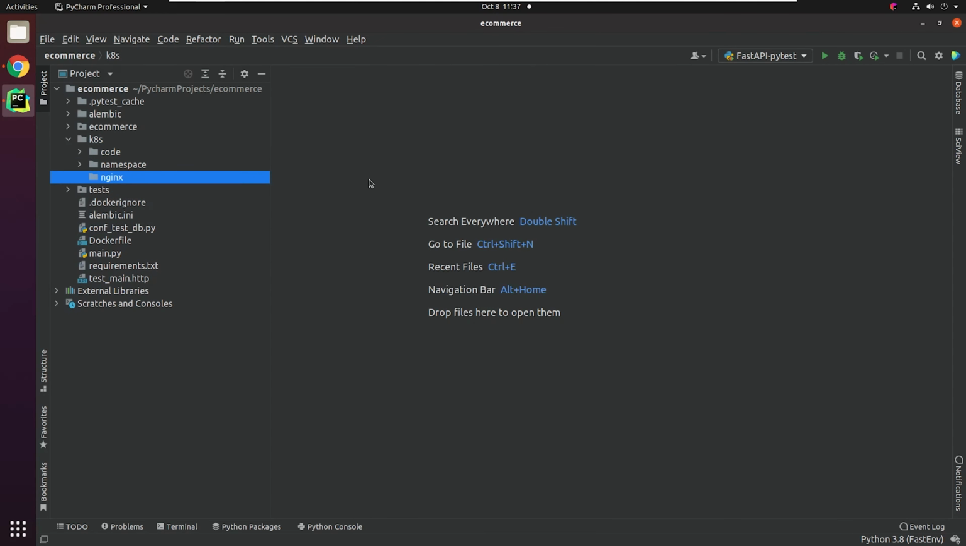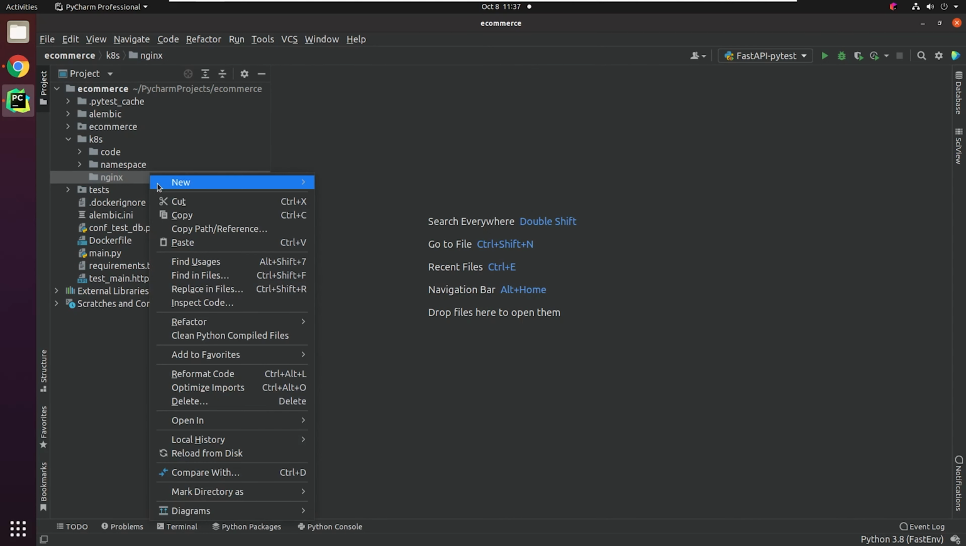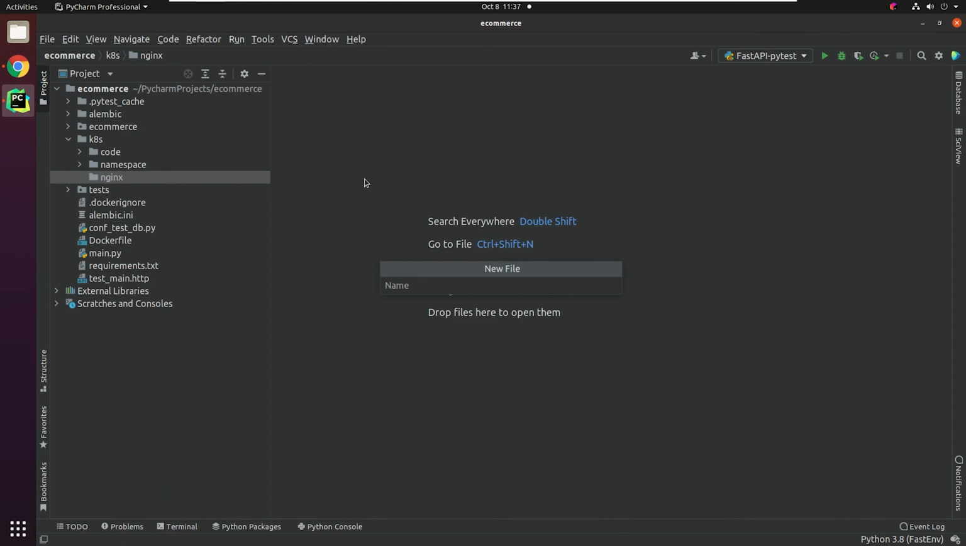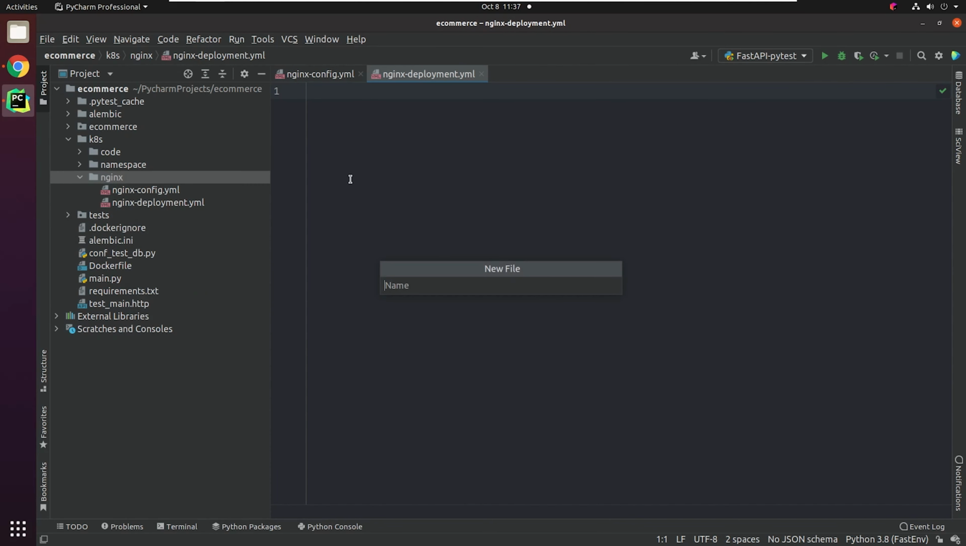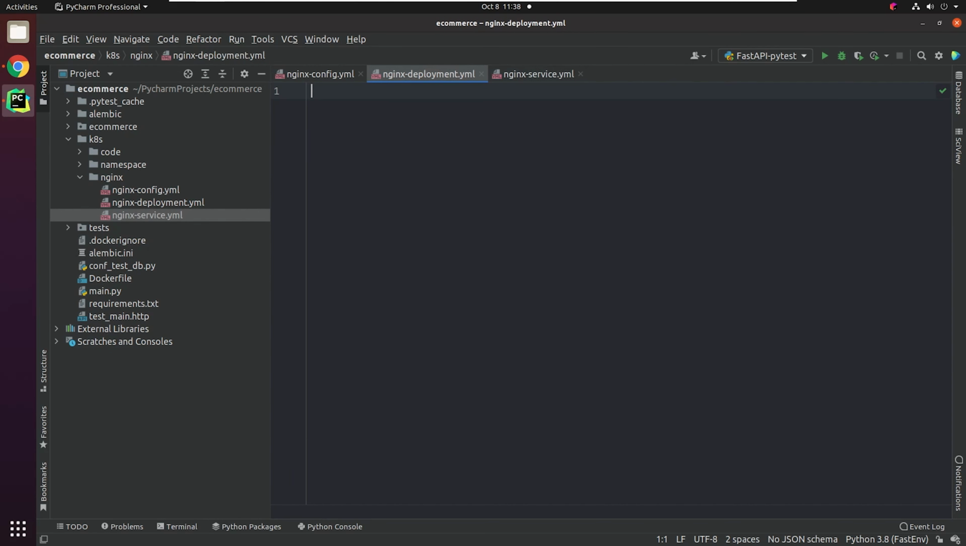We are done with the code part. Let's move forward with the web server configuration, that is Nginx. I'm going to speed up the process. I expect you to check my source code as I have already provided all the YAML files.